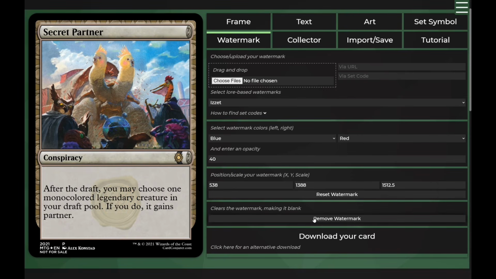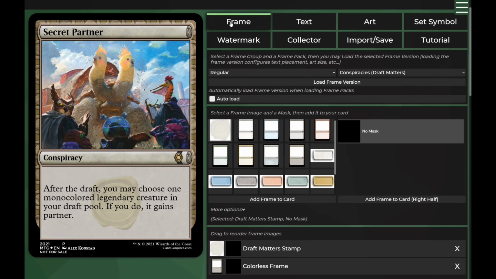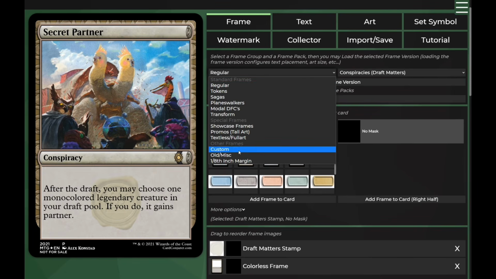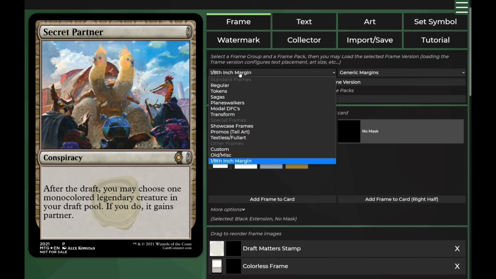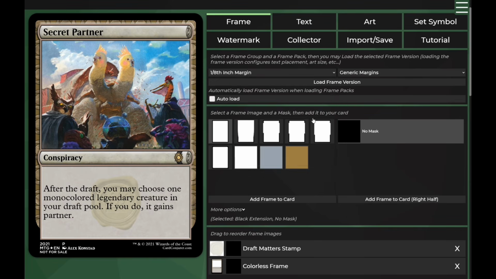So I would say this looks good to go, and we could download it right now, but if you wanted to play this in, say, a Commander Cube, you might want to print it. Sometimes when you're printing, it's nice to have a little margin. So if we go down here and select 1/8 inch margins under our frame group, you can see it's right at the bottom there. Now if we take a look at the frame groups, there's some specialized ones, but the generic margins will be good enough in this case.